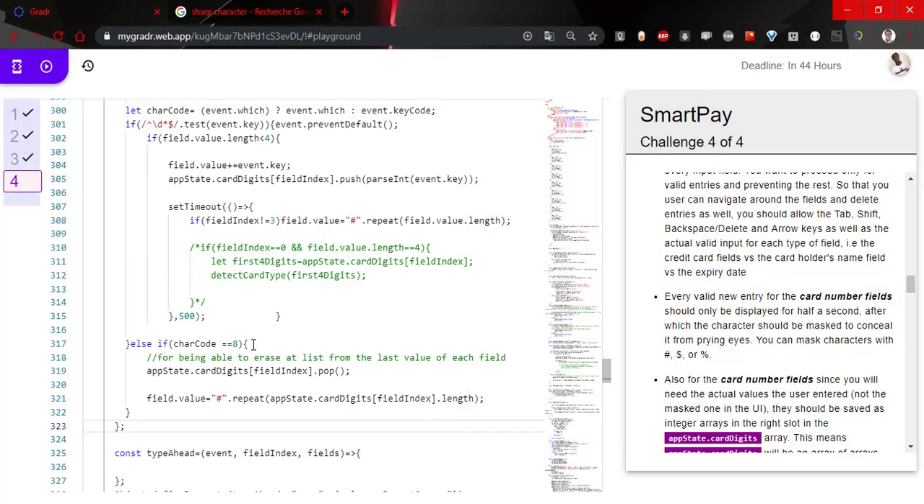And if the character typed by the user is not a digit or a backspace, the default workflow of the form will just be applied.